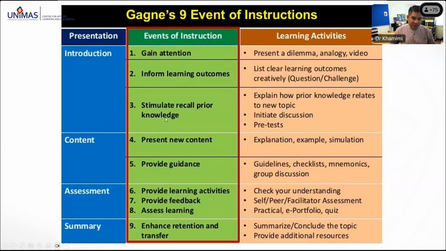And number 3, stimulate recall of prior knowledge. Okay, explain how you may relate it with the prior, last week's lesson, and then initiate discussion and or pre-test. Then you present your new content. Okay, explain it and give them some examples and show some simulation. Don't forget to provide them with guidance, okay, such as guidelines, checklists, mnemonics, or group discussion.